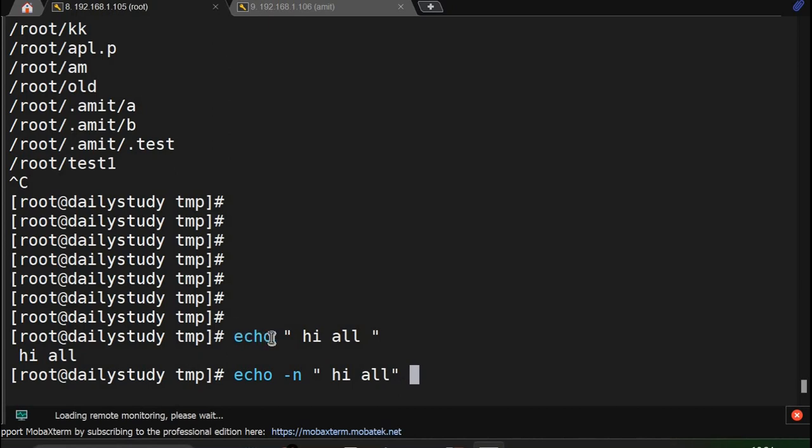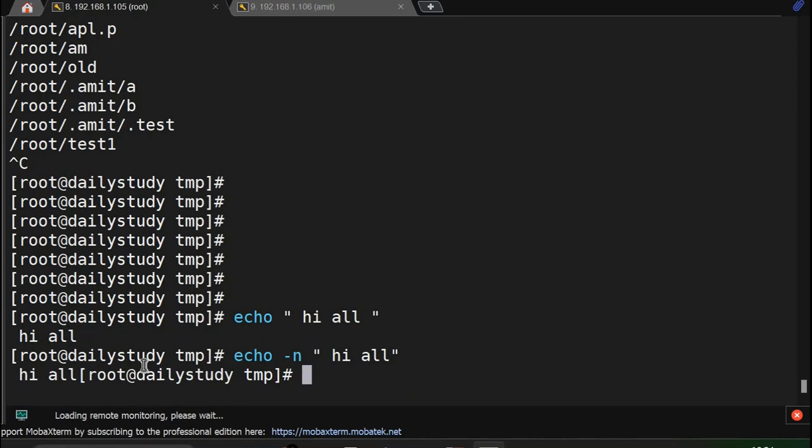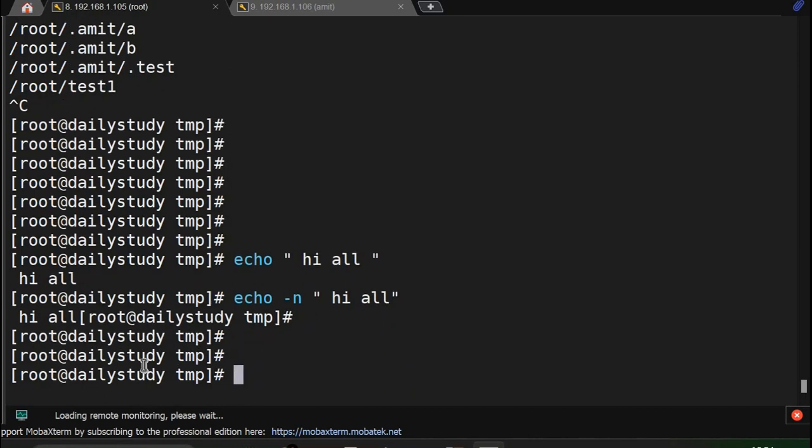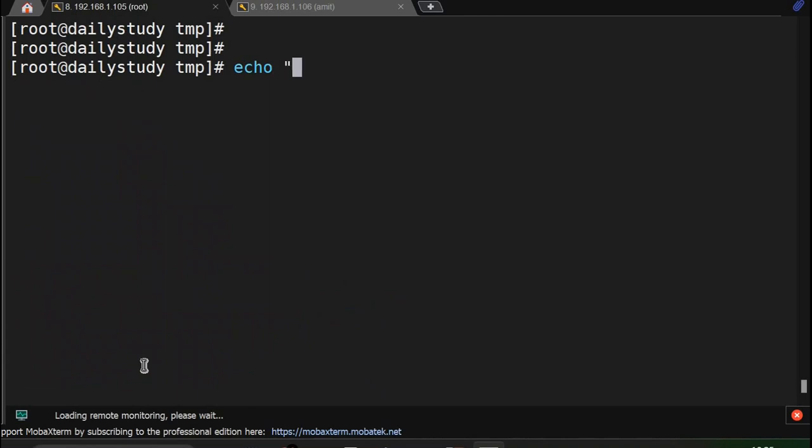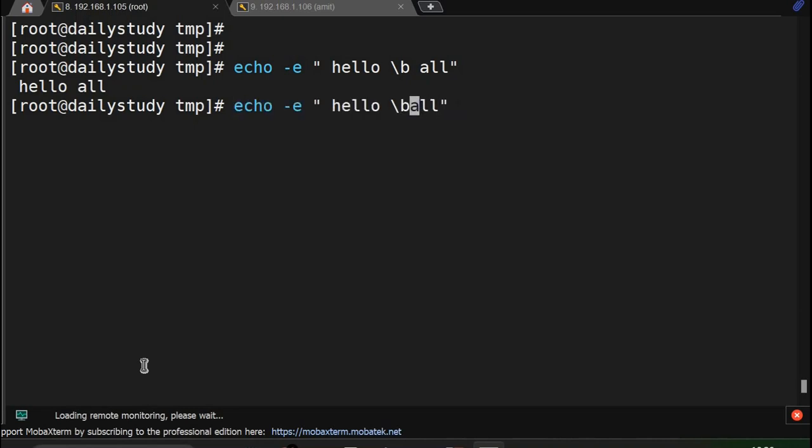Like here I have used echo hi all and my cursor moved to the next line, but here my cursor is on the same line. Okay, with -n, we'll use echo and under this hello \b all. So what backspace does, to interpret this we have to use -e. So the command is echo -e hello \b all. \b means backspace. So what we'll get, hello all. If I remove this space also, we'll get a continuous word helloall. See, backspace is doing one space back.